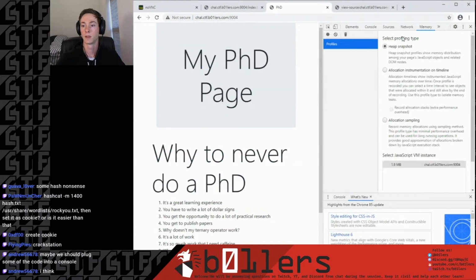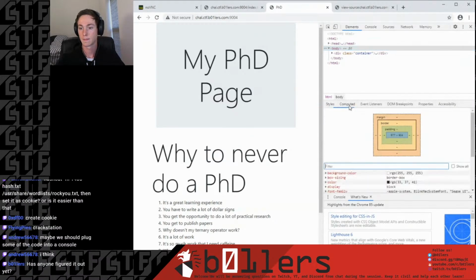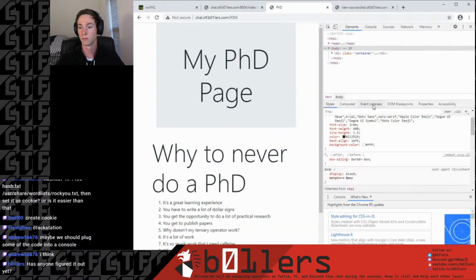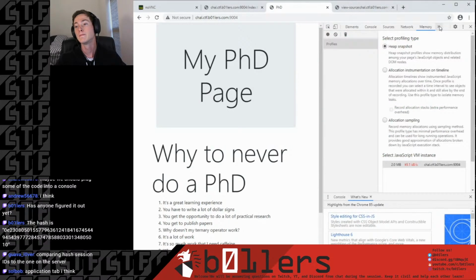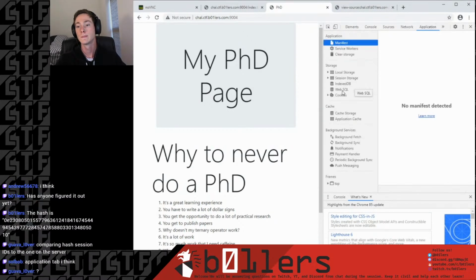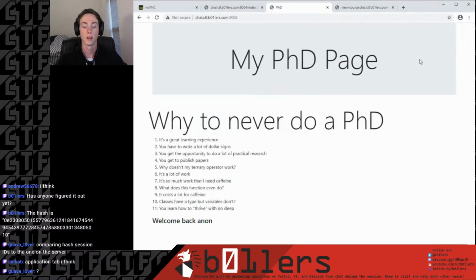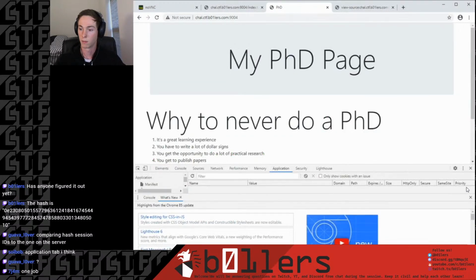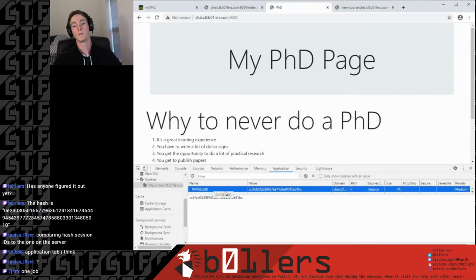Oh, this is Chrome. Yikes. I don't often use Chrome, and I always forget where they put the cookies. There we go. Sweet, so I just hit the X button. Let's put this down on the bottom so we can actually see what's going on.